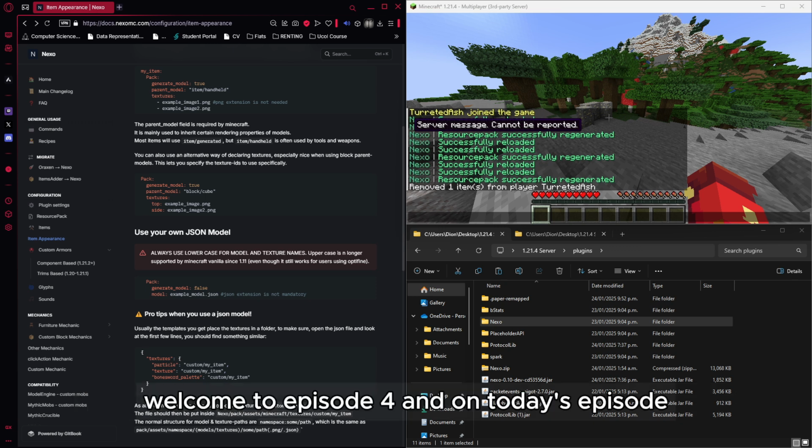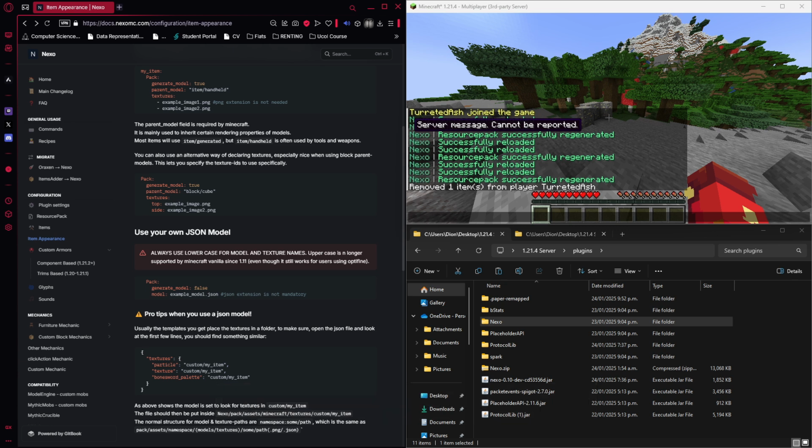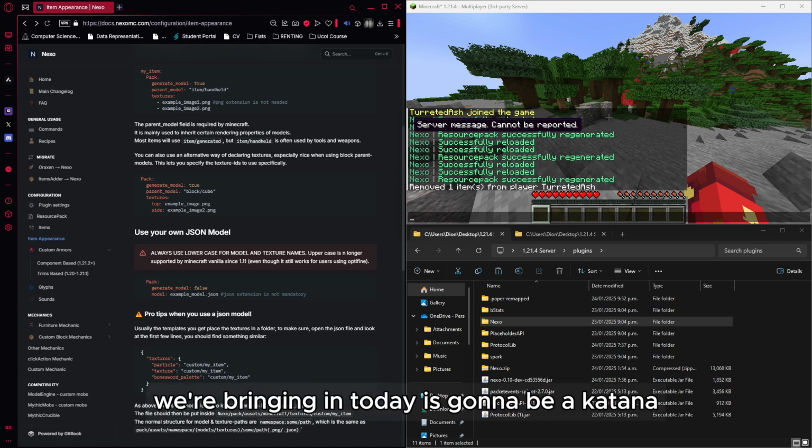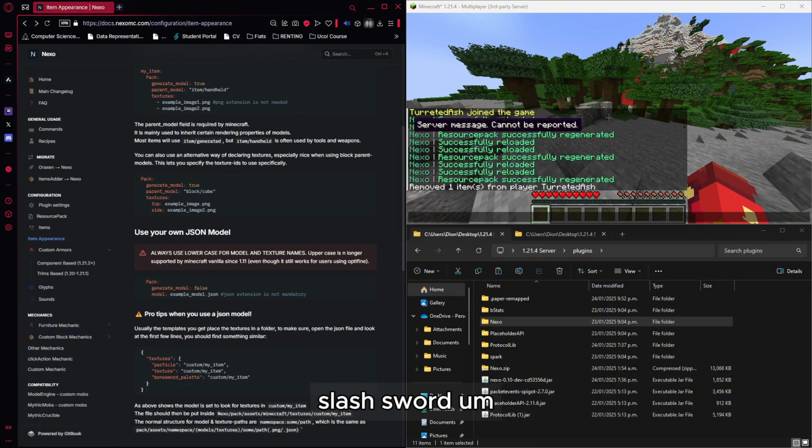Welcome to episode 4, and on today's episode we're going to be learning how to bring in our first 3D custom item. The item we're bringing in today is going to be a katana slash sword. Thanks to my amazing lead designer, he has made me the PNG and the JSON file. Pretty much what I'm going to be doing today is showing you guys how to bring that into the game and see it come to life.